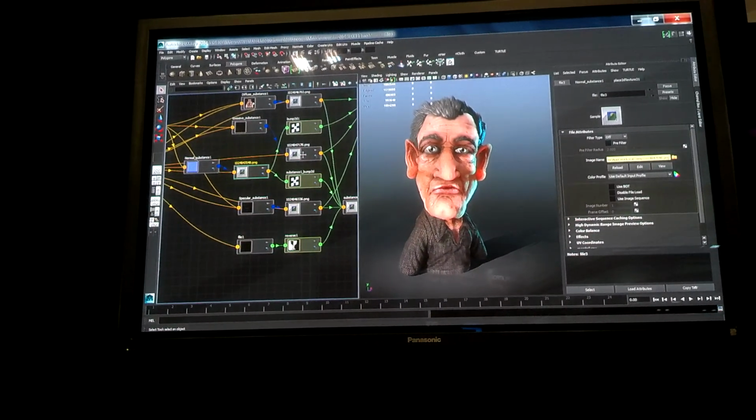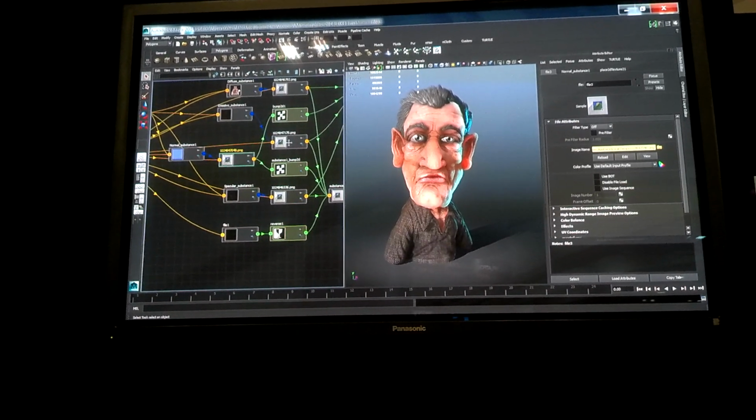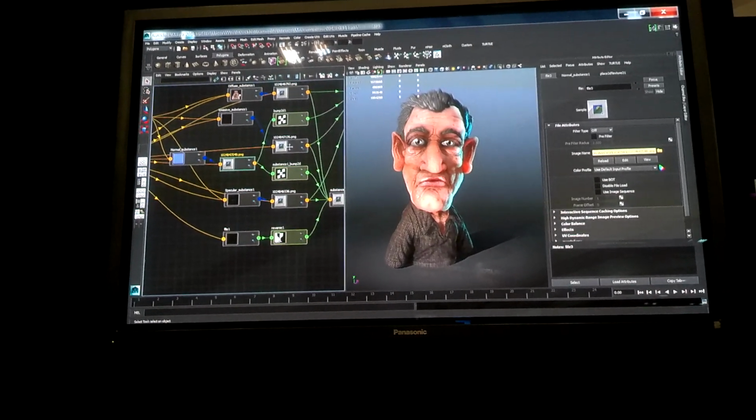These textures are file nodes, as you know, in Maya. It will regenerate all those textures for me. So again, I don't have to have a host of textures.